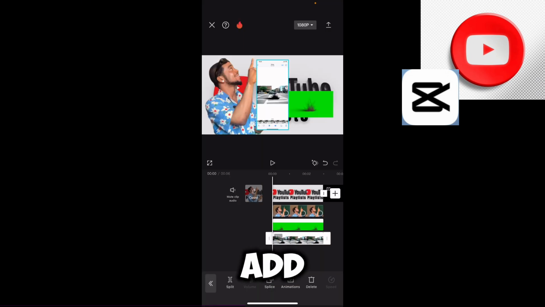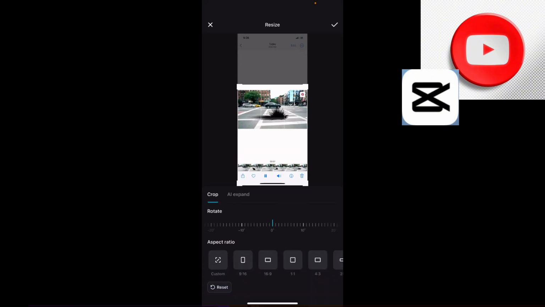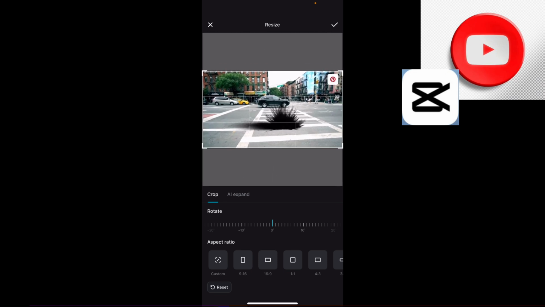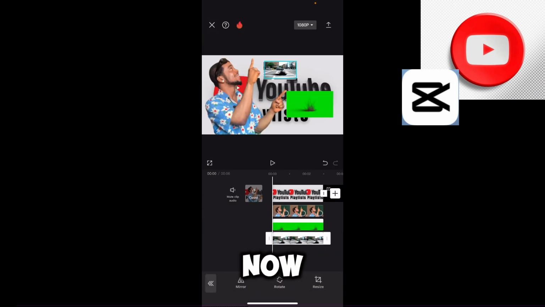Then you click on add. Then you click on crop. You crop it. Then can you see it now? Then you put it here. Can you see it? So this is how to do your thumbnail.